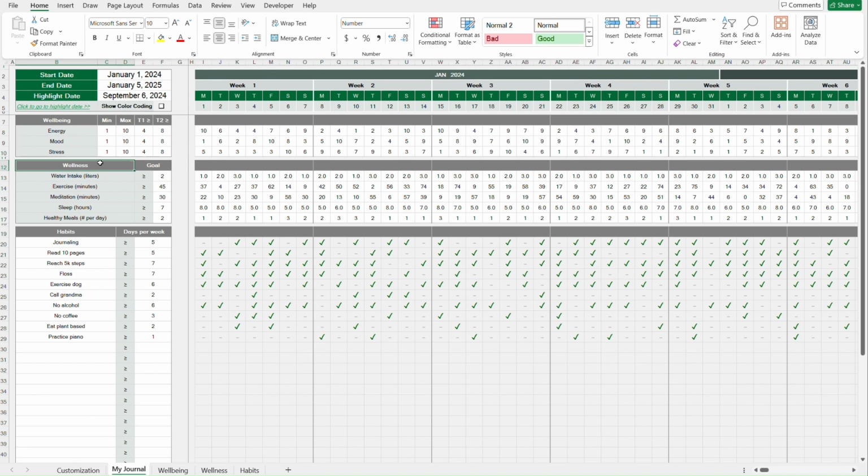Let's now take a look at wellness. For wellness, you will track 5 fixed predefined metrics: water intake, exercise time, meditation time, sleep time, and number of healthy meals you eat in a day. You will simply need to set up a daily goal for each one of these metrics.